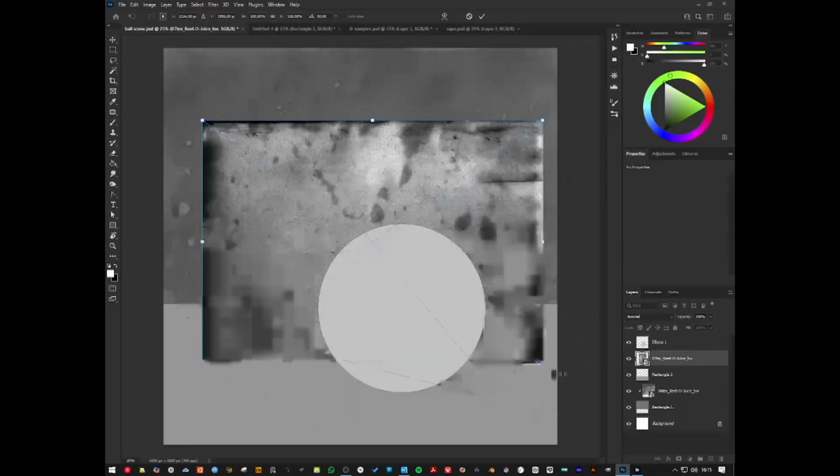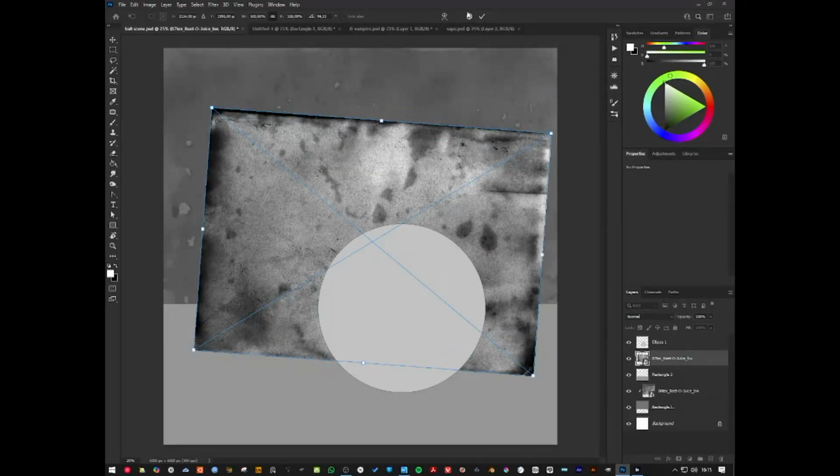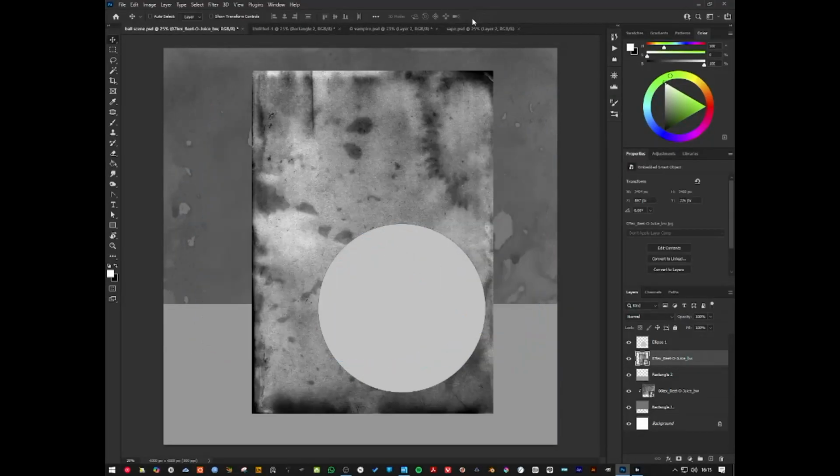So as soon as I click Control T, it became highlighted by this blue line, and I have these handles to increase or decrease the scale and rotate the image. So let me just cancel it.